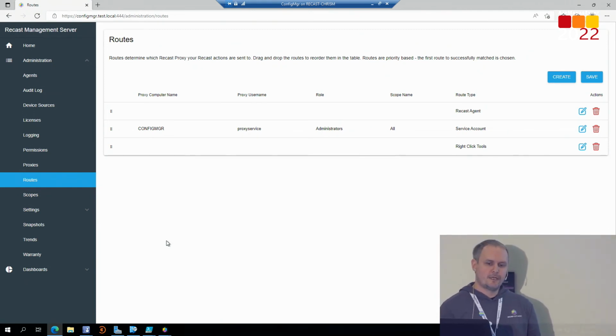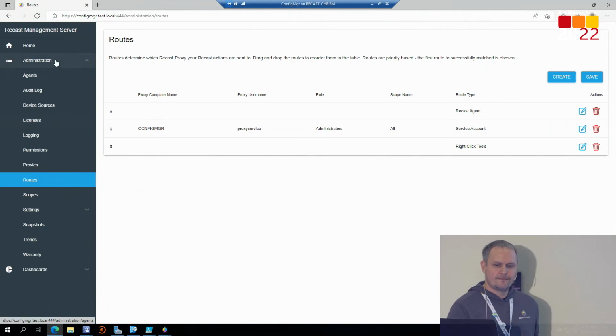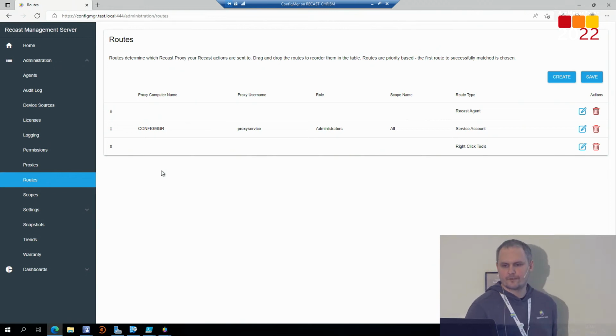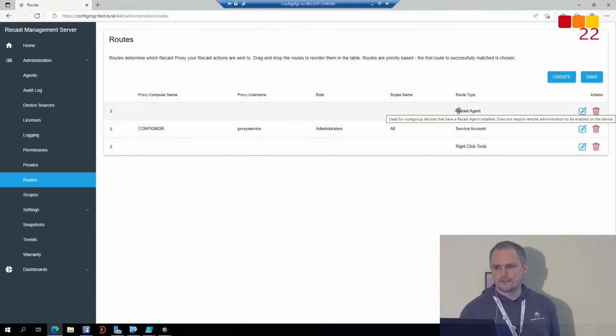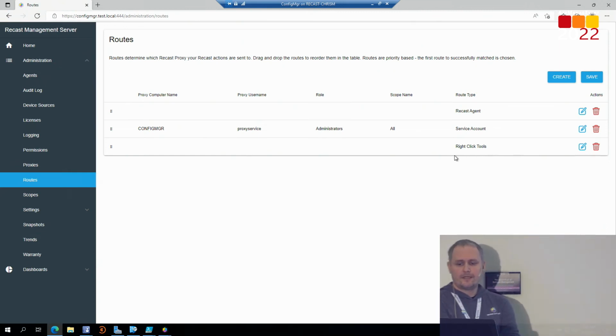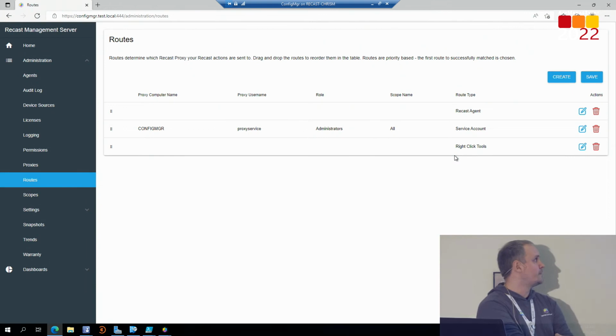We have a couple of ways we do this. We have 4 scenarios that we support today. We have our Recast agent. That's our way of extending our right-click tools to workgroup joined devices. And it's actually how all of the actions have been running today throughout the demo. We have our Recast proxy as well.